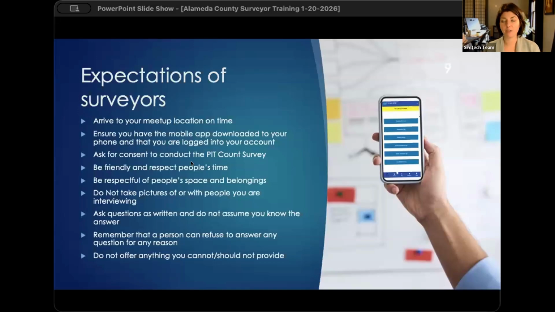We're going to be friendly and respectful of people's time and their space and their belongings. We do not take pictures of the people you are interviewing or with the people you are interviewing. You're going to be given a list of questions, and you need to ask those questions as they are written and do not assume that you know the answer.